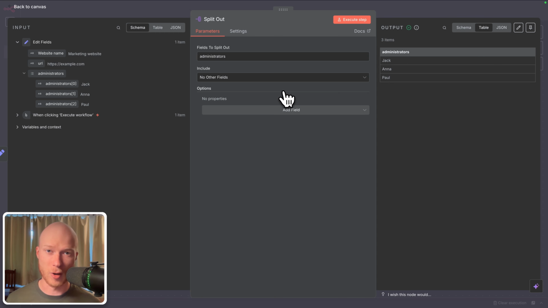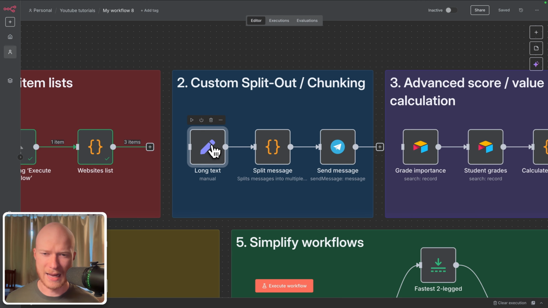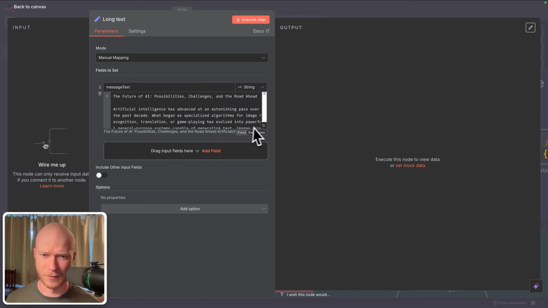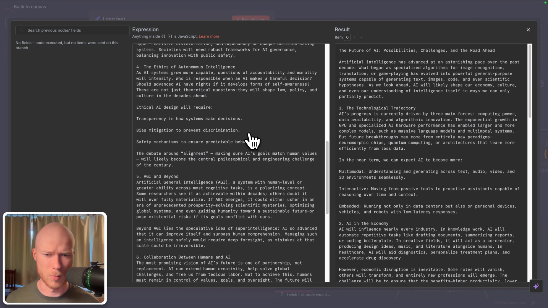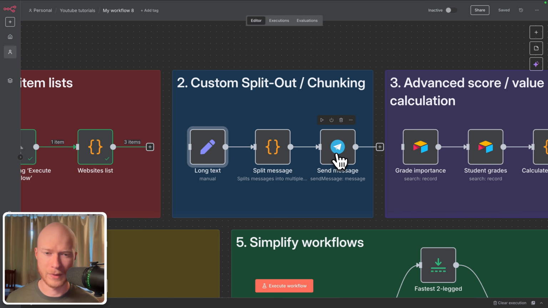However, this split out operation is not really viable for more complex operations. So for example, what you can see here is I have a very long text inside of this field, like a small blog post. And usually this long text is something that you would receive from an AI automation or an AI node. And then I want to send this text to Telegram. The problem is Telegram has a character limit for each message of 4096 characters, which means if it's longer than that, the message will fail.